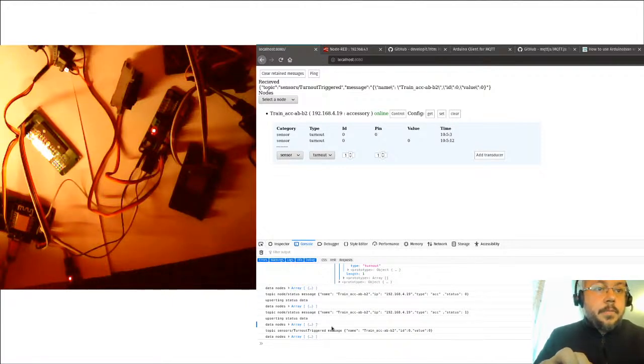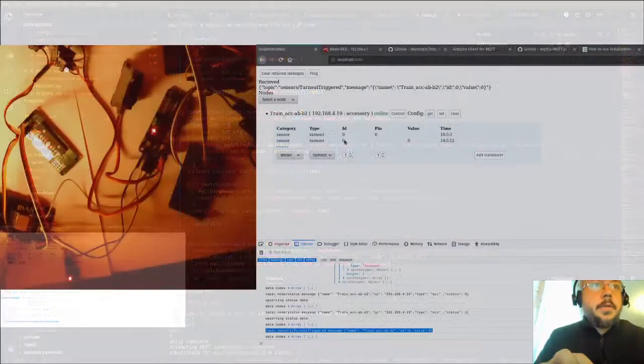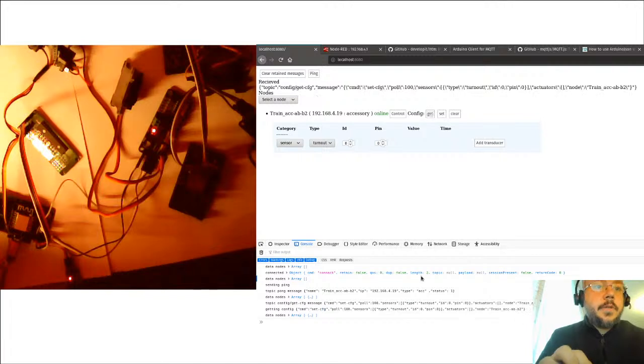Okay. Oh God. We're still receiving a turnout triggered message, which shouldn't be the case, I think. Sensor triggered. So that's good. And now let's see when we refresh and we try to get the sensor information. Wow, yay! It's actually getting the correct thing. So that's good. So now we can add it multiple times.